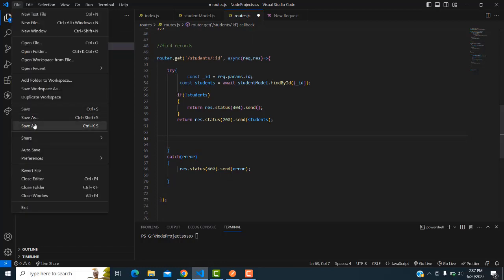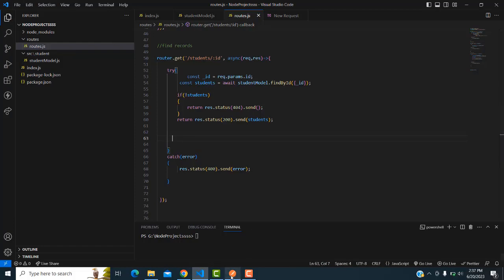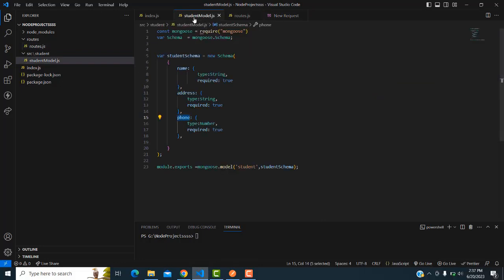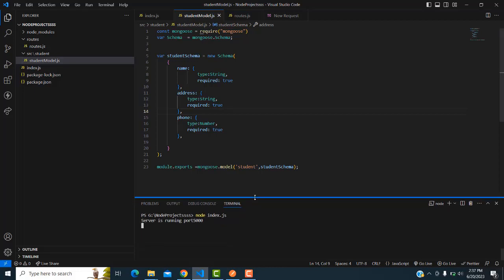Okay, now let's check. File save all. Now, if you want to go to a student record, this is a record. Okay, now I'm going to copy this here. Students, when the URL is coming like this, click get. Sorry. What happened? Connection refused. I haven't run the server yet. Accidentally my server got stopped, that's why the error came.